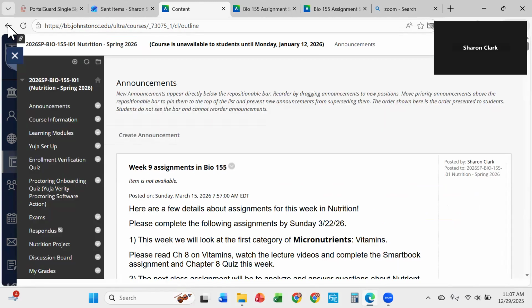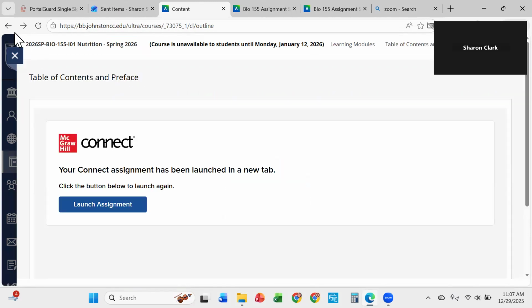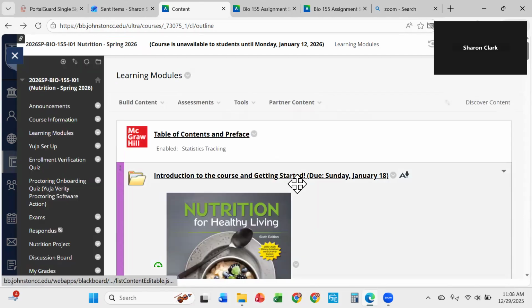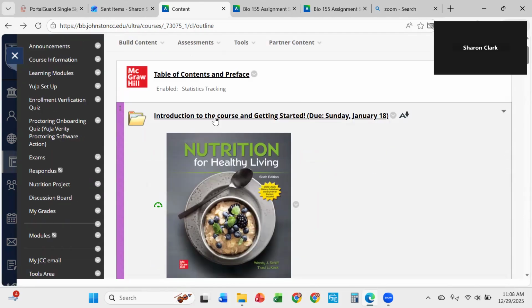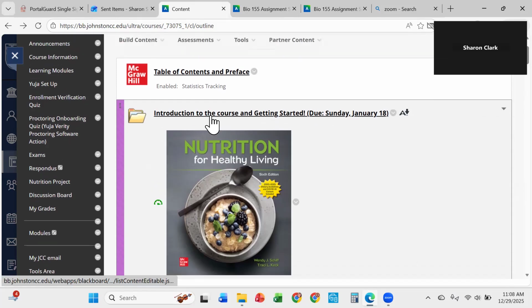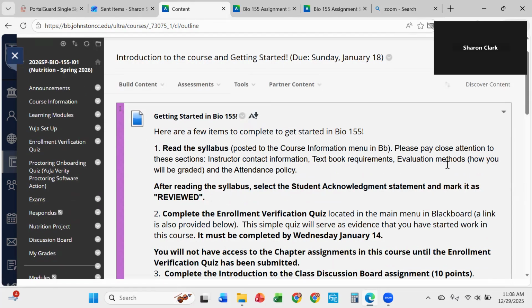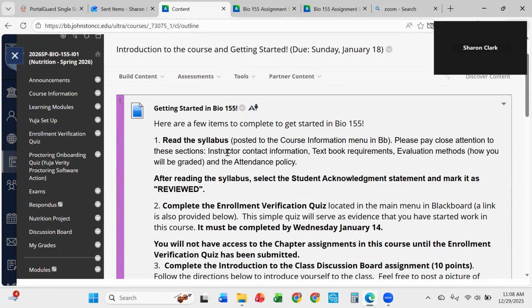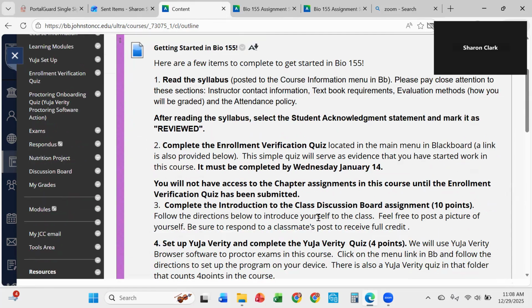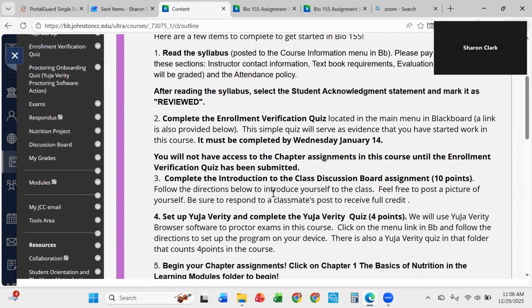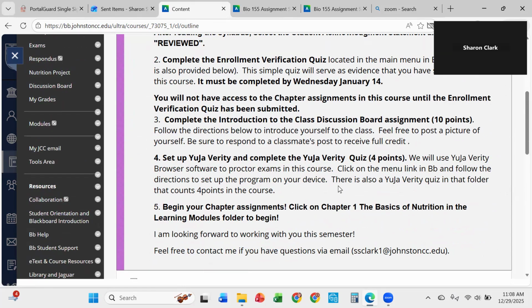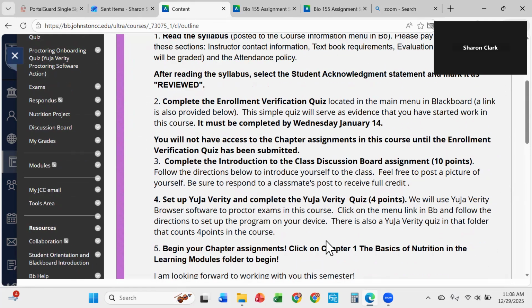Let me go back here to the learning modules. And we can get back into the first week. Okay. Introduction to the course and getting started. And I know it looks like a lot, but pretty much everything that I have posted or said in the video, read the syllabus, complete the enrollment verification quiz, set up the USIA Verity program, log into your online textbook. It's pretty much all right here.